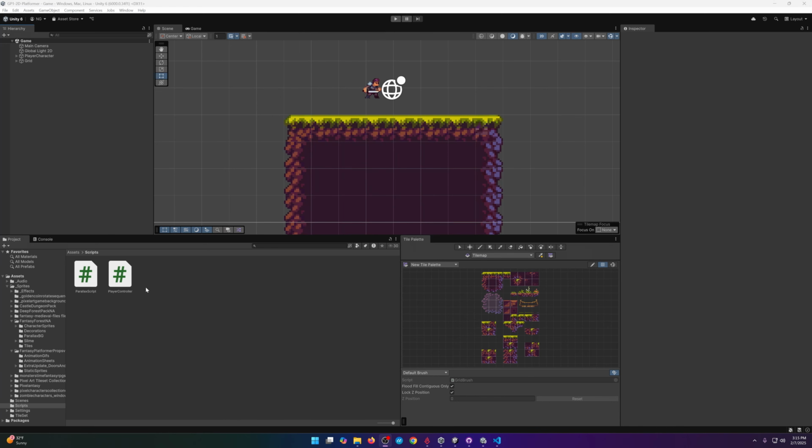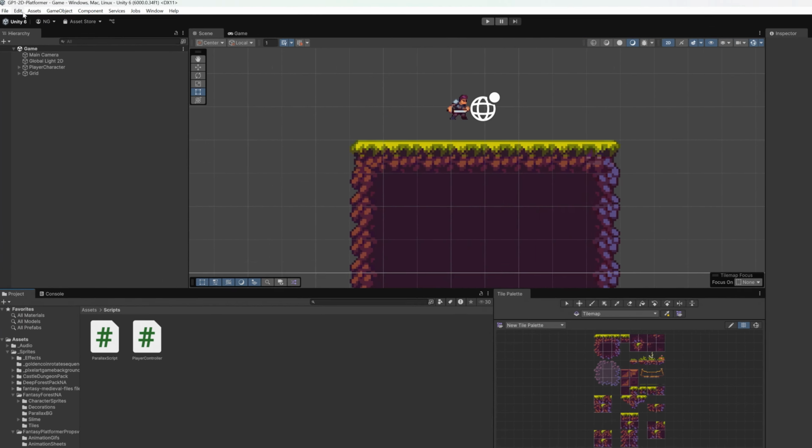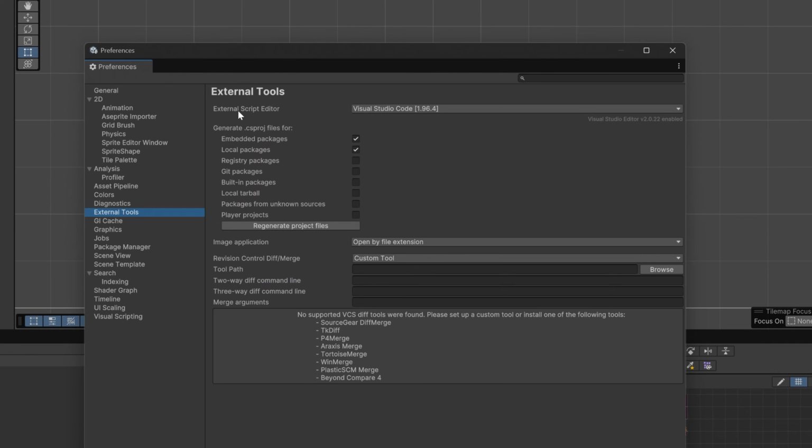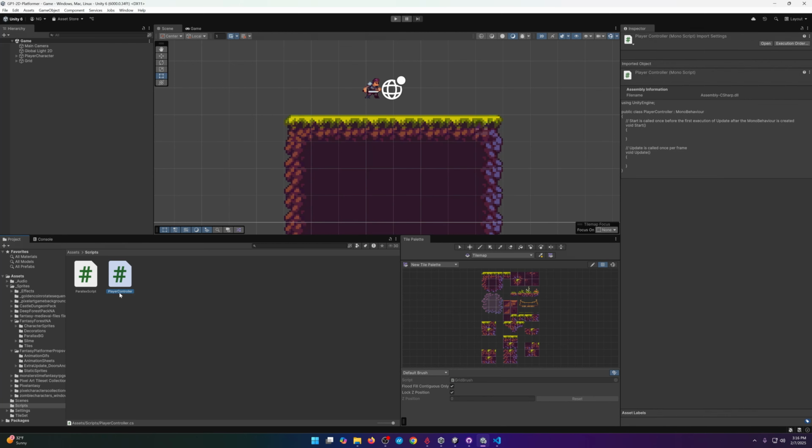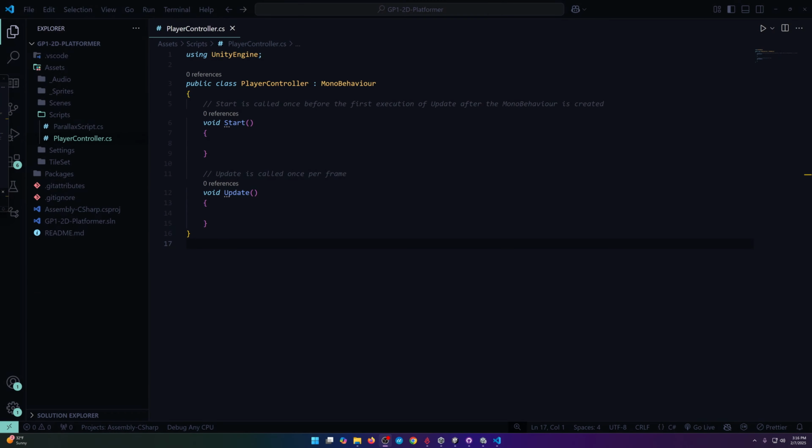So before we actually open this up, we need to make sure our settings are set up to open to Visual Studio Code. So I'm going to go to Edit, Preferences, External Tools, and make sure your external script editor is set to Visual Studio Code. Once that's done, go ahead and open up Visual Studio Code. Open up your script.